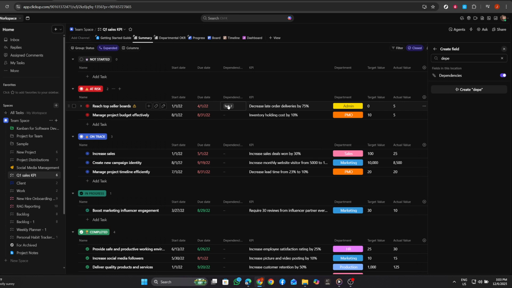As a best practice, keep task names clear, avoid creating circular relationships, and review dependencies when you update due dates so everything stays in sync. That's it. You've added and enabled dependencies in your project, setting your team up for smoother sequencing and fewer surprises.